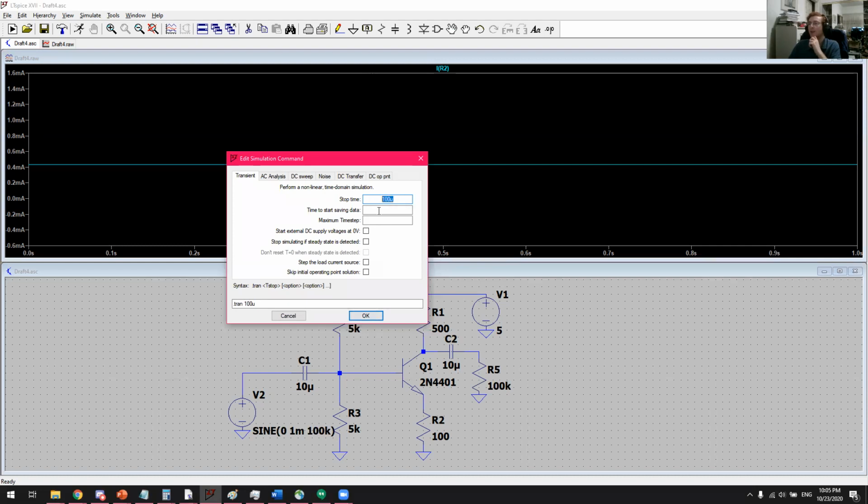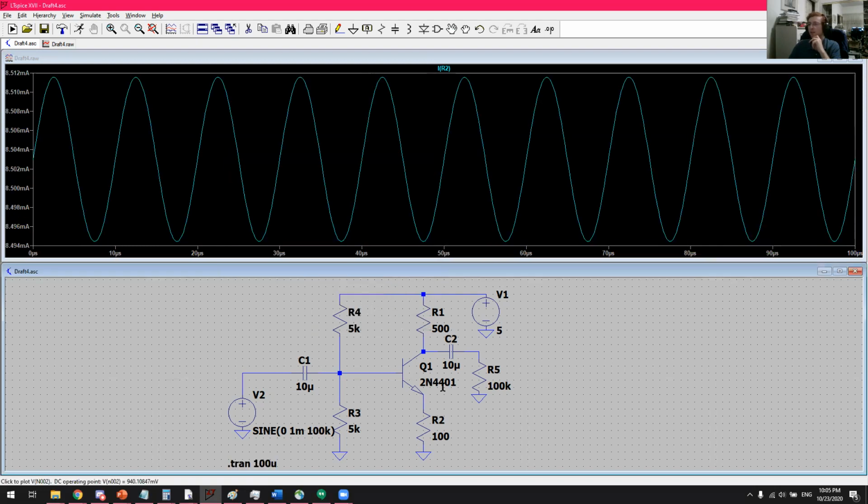If I set this too high, then basically I'm getting more information than I need, and the simulation will take longer and longer. And at some point, the simulation will take so long, you're just waiting minutes or hours for it to finish. So you do want to keep this as small as possible. For a simple circuit like this, it'll be pretty fast though.